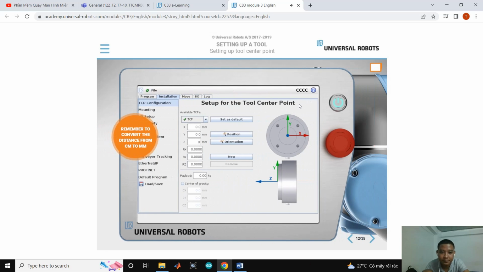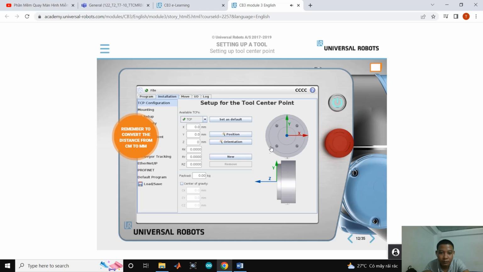Enter the distance in millimeters in the Z field. Click the save icon afterwards.